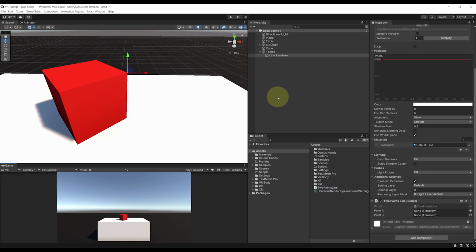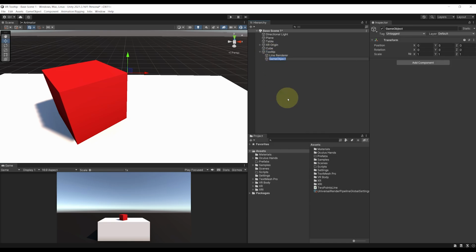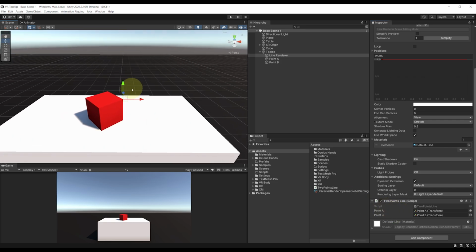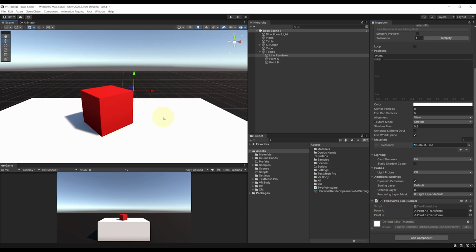Okay, so now we need to create the two points. So let's right-click, create empty, call this game object point A, duplicate it and rename the new one point B. We can now drag the two points in the two point line script. So let's drag point A for the first one and point B for the second. But here is the problem. If we wanted to see what this line looks like now, we should click on the play button.